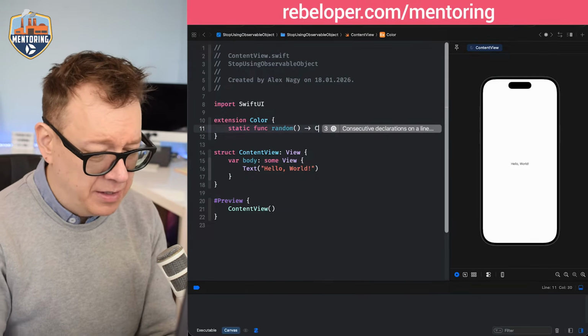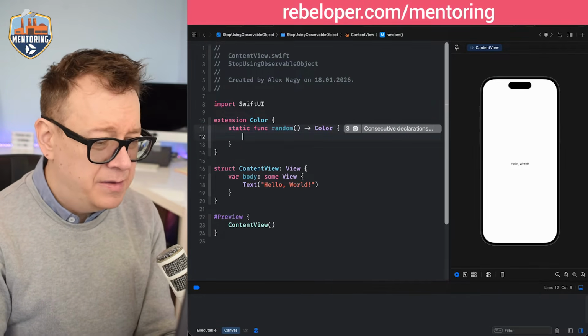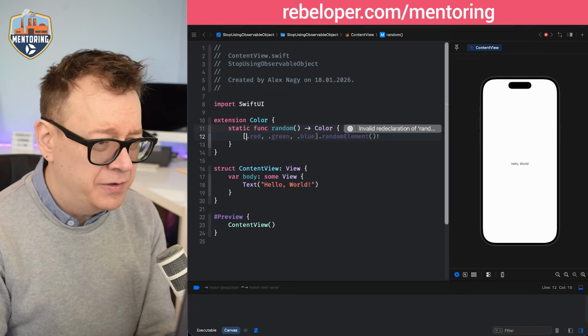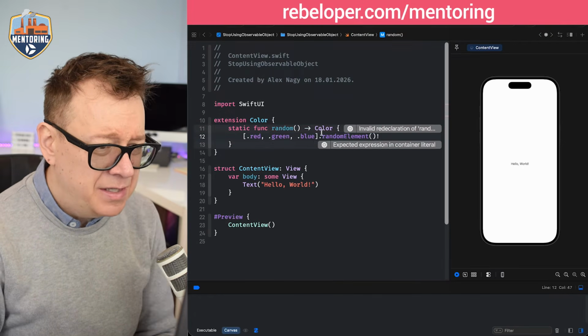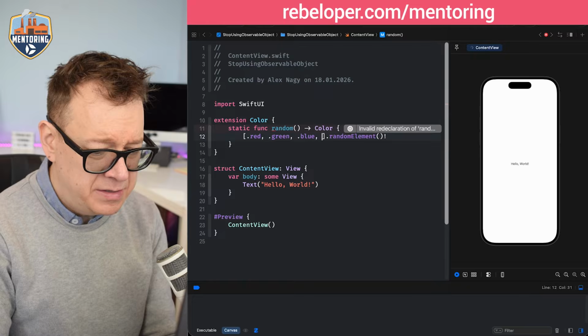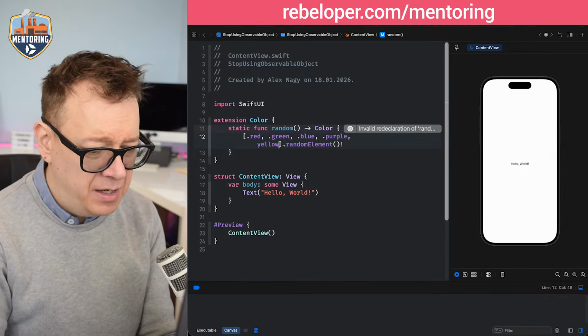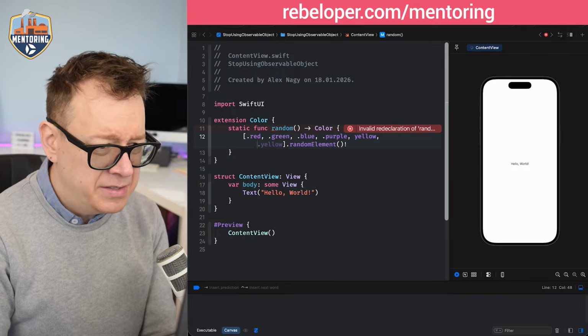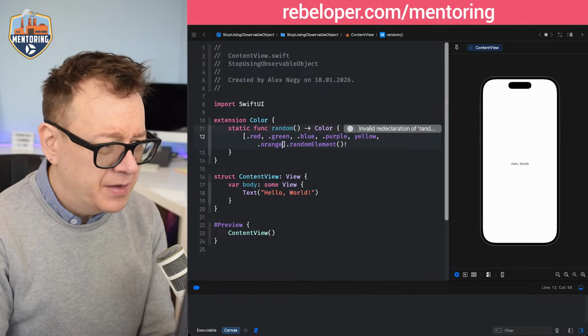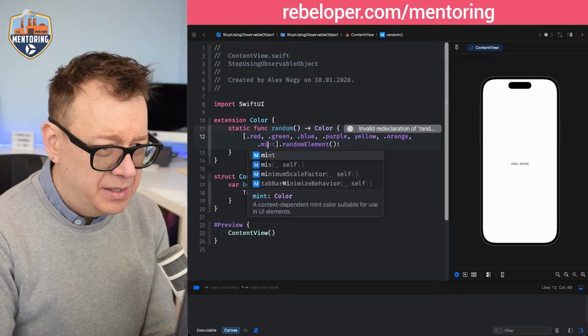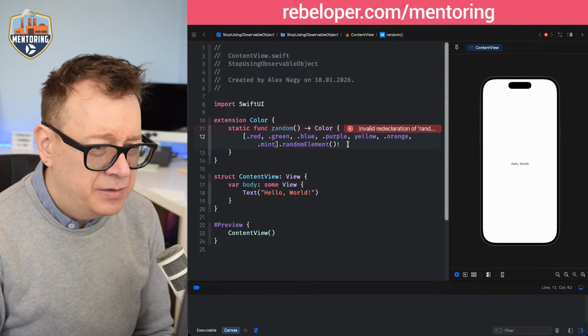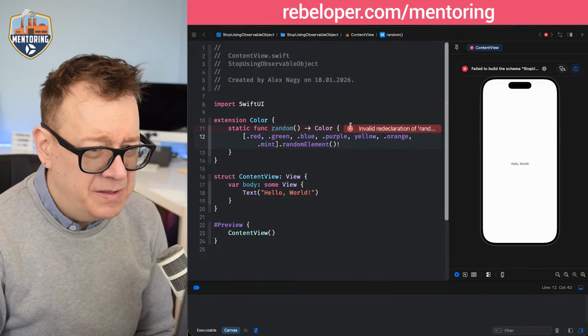It's going to return a Color, of course. And let's just have an array right over here. Yeah, this is fine. Let's just add a little bit more. Let's go with maybe purple, also yellow, and also orange and maybe mint. Okay, so it's just going to give us back a random element.